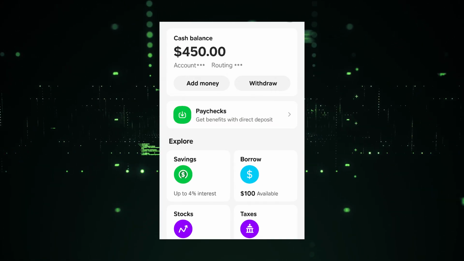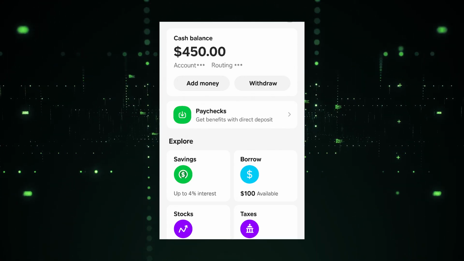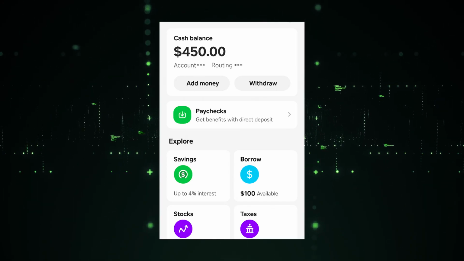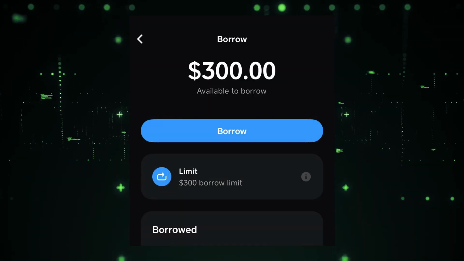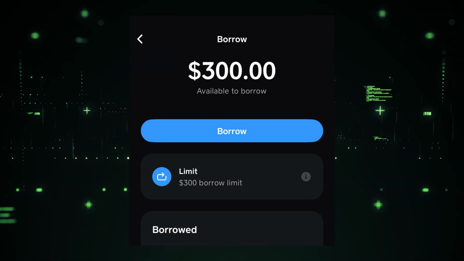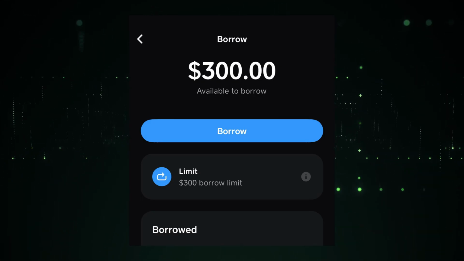To set up direct deposits, have your paycheck or benefits sent directly to your Cash App account. Regular deposits show Cash App you have a steady cash flow. Also, use Cash Card frequently. Make daily purchases, online payments, or ATM withdrawals. The more you use it, the more activity Cash App sees.